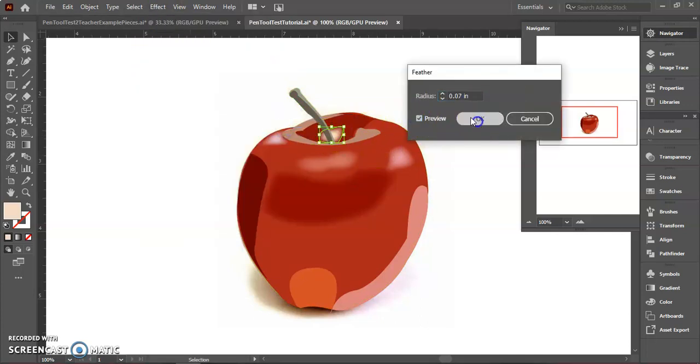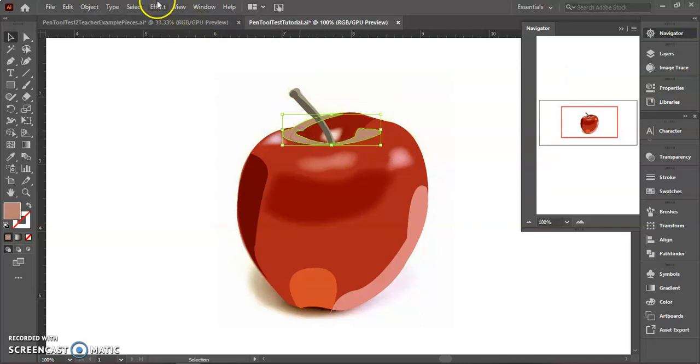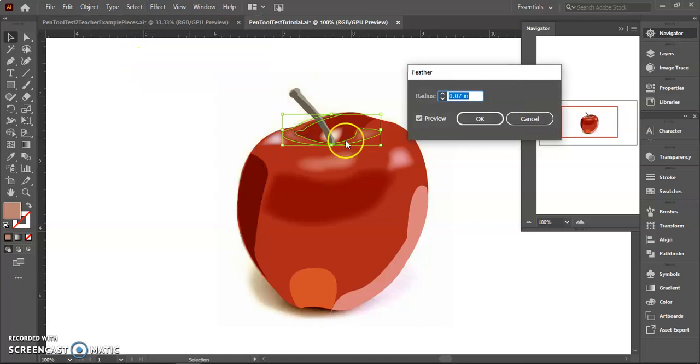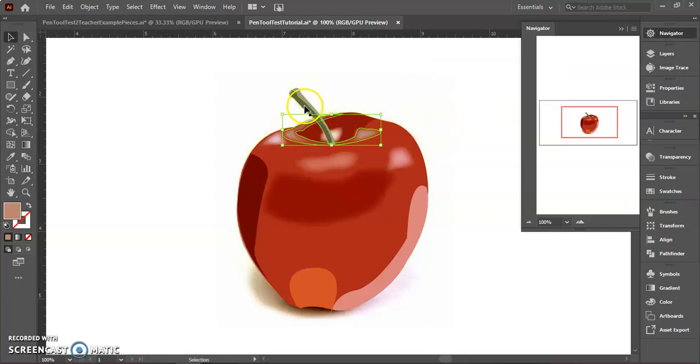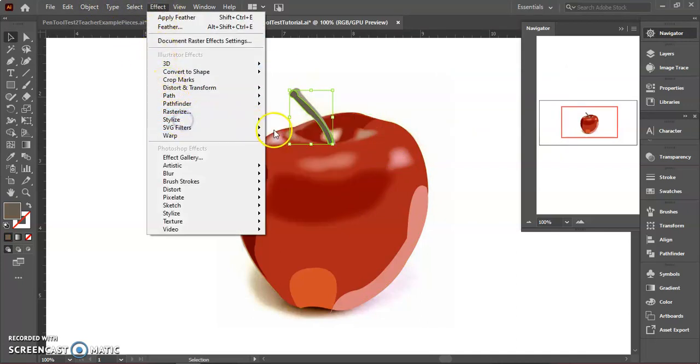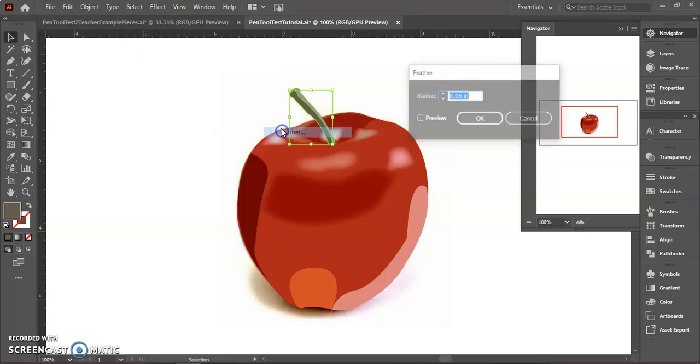See, 0.07 works for this. So the ones that are a little bit smaller need a smaller radius number. I might even take this down to 0.05. Yeah, there we go. I have a little bit of a shadow on top of my stem. Ooh, see, that's too much. Let's try 0.03. There we go.